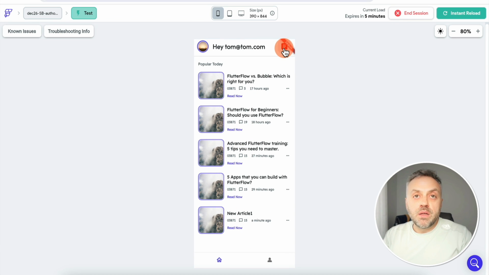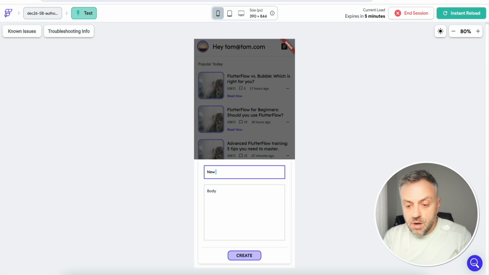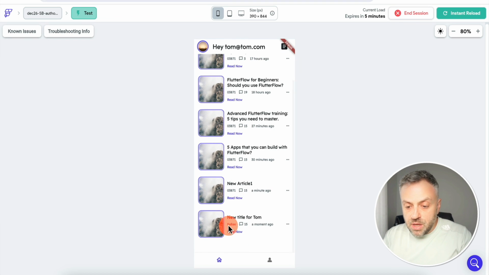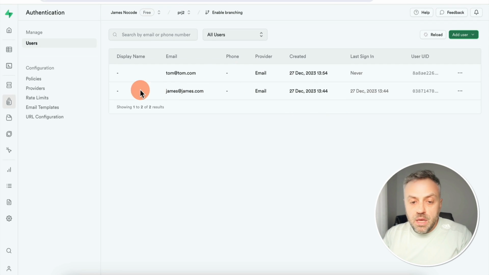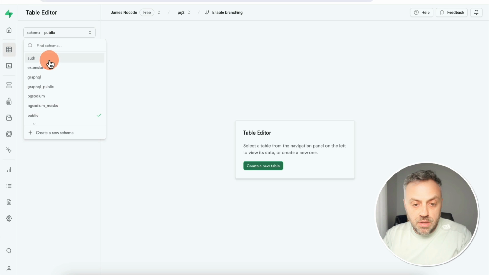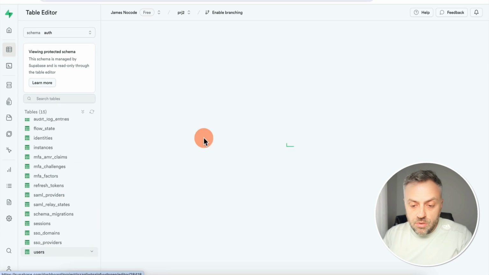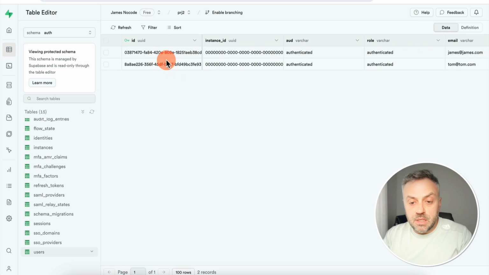And now if I create a new article, it's going to be assigned to Tom. So new article, new title for Tom, new body for Tom. Okay, hit create. And what do we see? We have another user ID, which is different than these user IDs. And that is because Tom's user ID, a very good chance, begins with 8AE. And so if we go back here and we go to our users table, this authentication, click on this users, we should see Tom's record. And as you can see, this is Tom right here, the second record, and it's 8AE here for Tom.